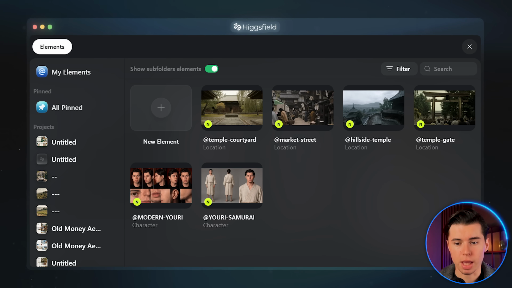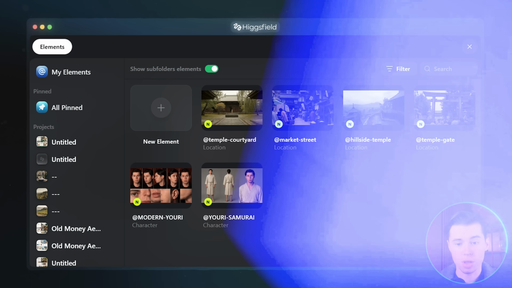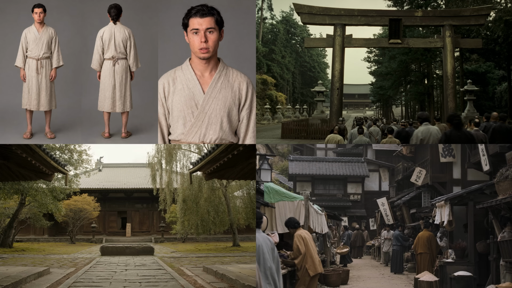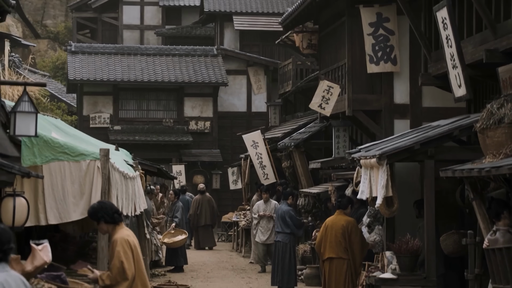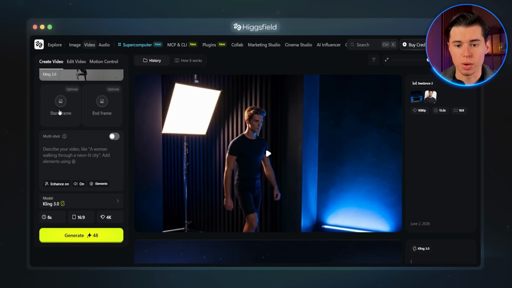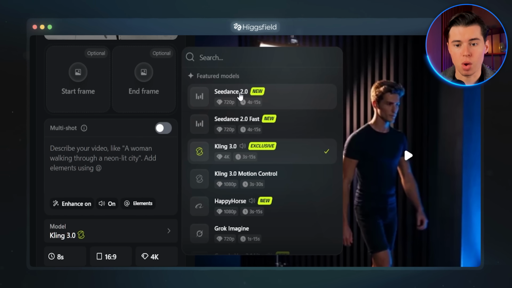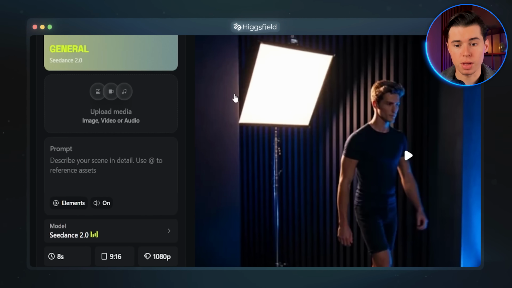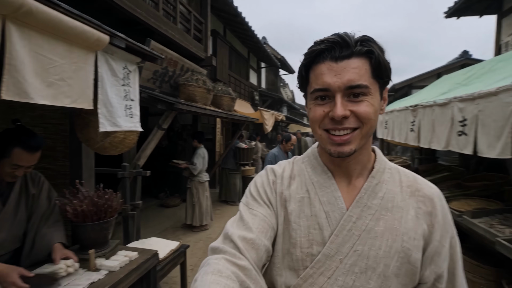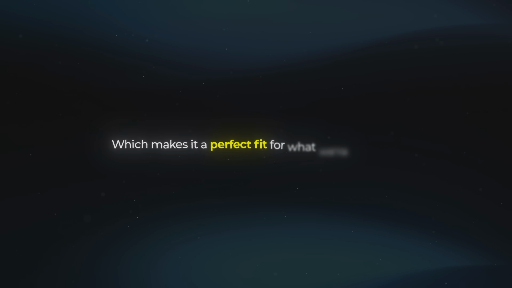And now that we've got the character and all the locations we need, we don't have to worry about any inconsistencies inside our video. Which brings us to the next step, combining them all together and finally creating the video generations. And the first scene we're going to generate is the hook. So let's head into the video section inside Higgsfield, and this time select Seedance 2.0 as the video generator model. It is one of the strongest models out there right now, and it is really good at handling natural movement and showcasing human emotions, which makes it a perfect fit for what we are making.